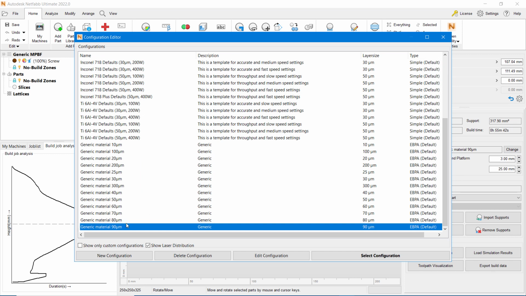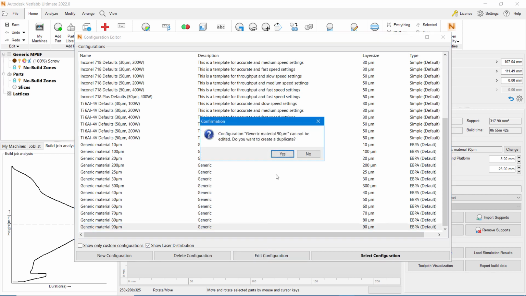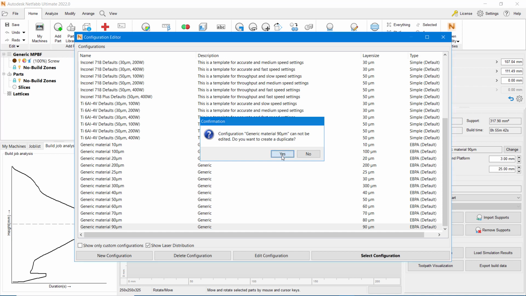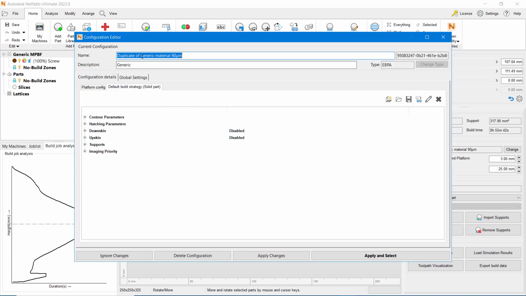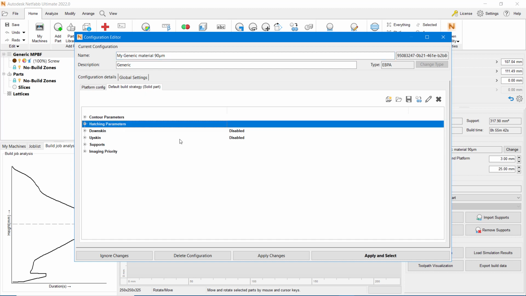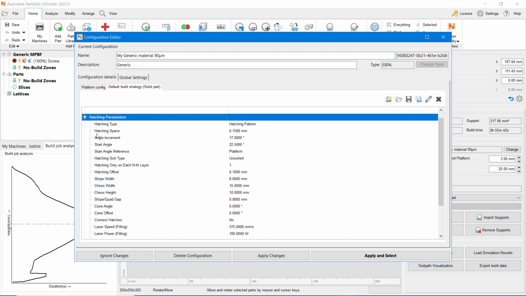There are two types of configurations, Simple and EBPA. Select an EBPA configuration. A default configuration has to be duplicated in order to modify its parameters. A name can be set for the new configuration. Solid part is the name of the current parameter profile. More profiles can be defined if necessary. Parameter profiles can be assigned to individual build parts. The configuration offers several categories of parameters.